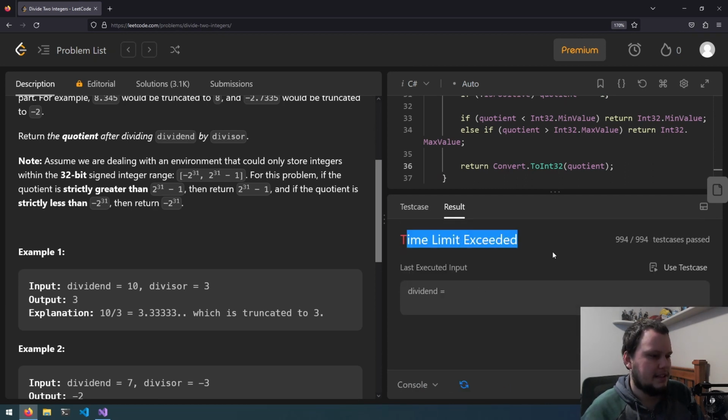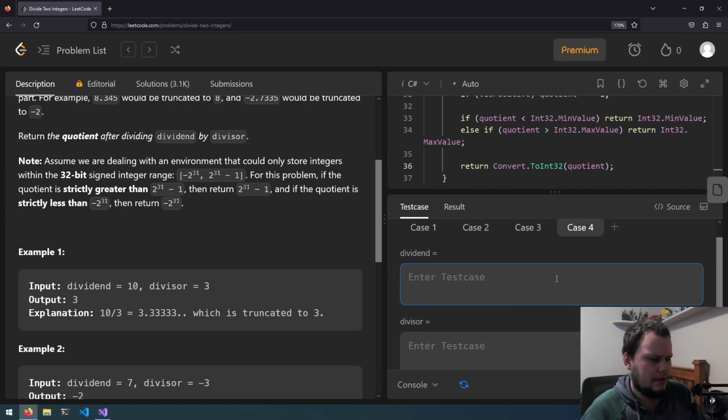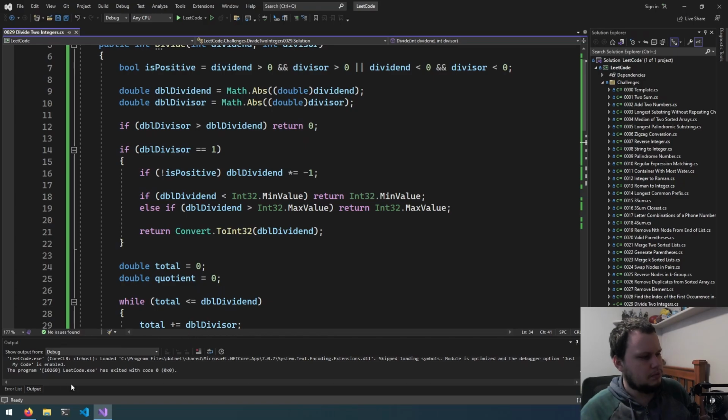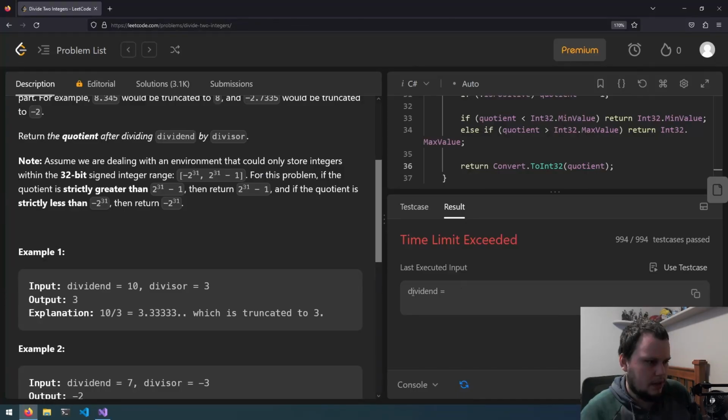So time limit exceeded, but it's not saying what the numbers are. Maybe, I'm not sure what that could be. Wait, it's saying all of them passed, but it's not giving what failed. Time limit exceeded. That's not very useful. I might need to go look up what's going on with this one. So I guess I'll be right back.